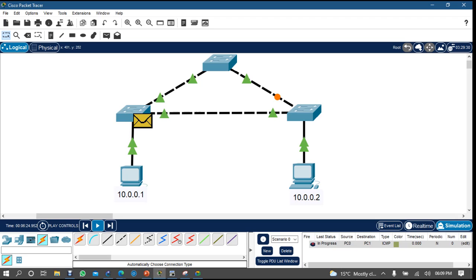See, here the packet is blocked. Why? Because of the blocked port. Now the packet will be forwarded from this link instead of that blocked link, and it will reach the source.